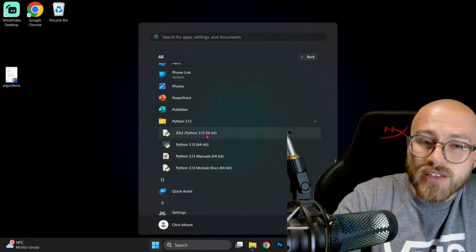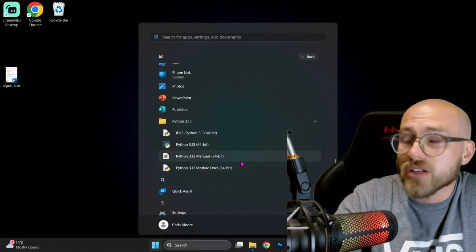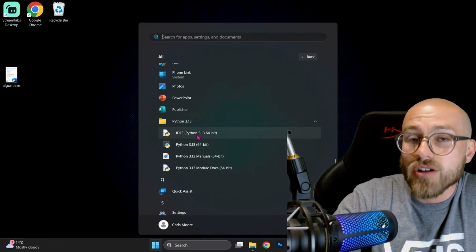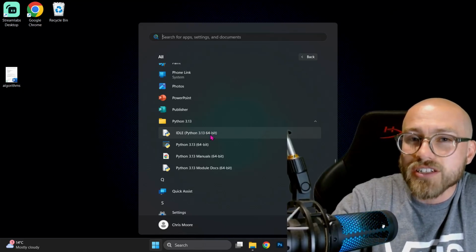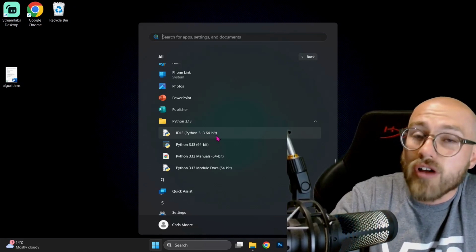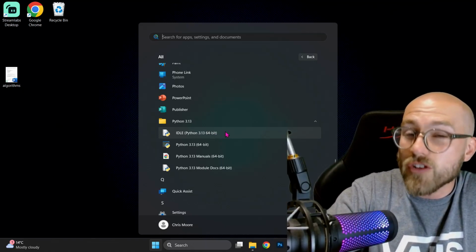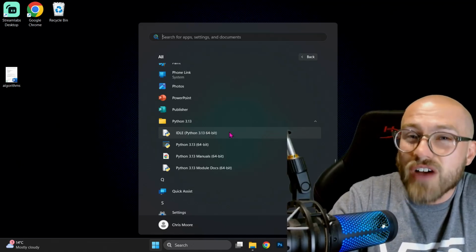In this folder, you've got these different options. It was the manuals that it was talking about, but also IDLE is where we're going to be typing our code. This is the IDE that we mentioned earlier, but this is Python's one. There are other IDEs available that you can download. Some people prefer different ones for different tools that it comes with. This is fine for beginners.